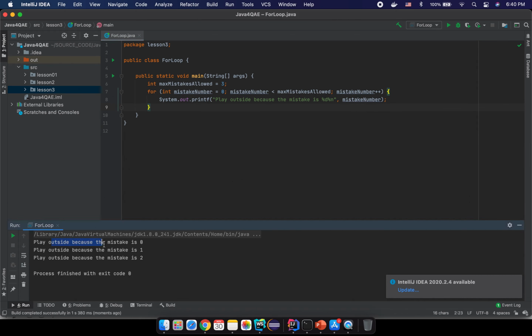So play outside, because the mistake is 0, mistake is 1, mistake is 2. But we don't have a 3 here, because 3 is not less than 3, right? So before we go into debugging, I want to introduce a constant. You see the max mistake allowed here is not changed at runtime in our coding.